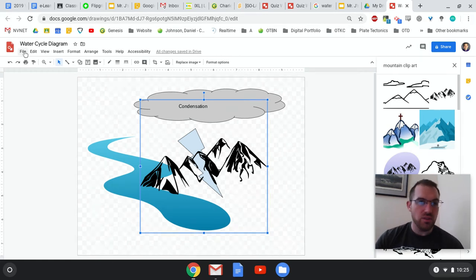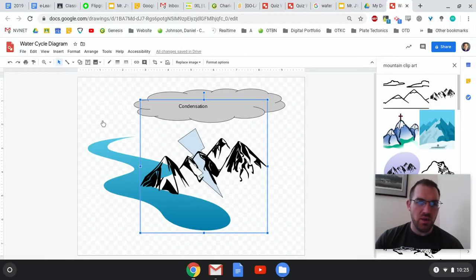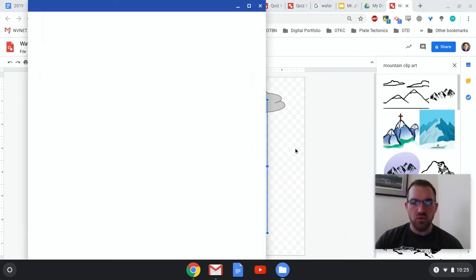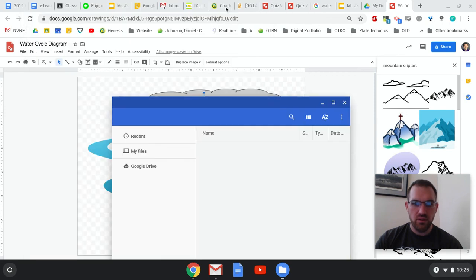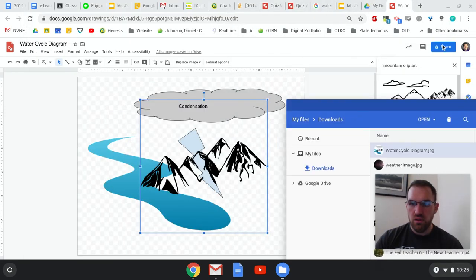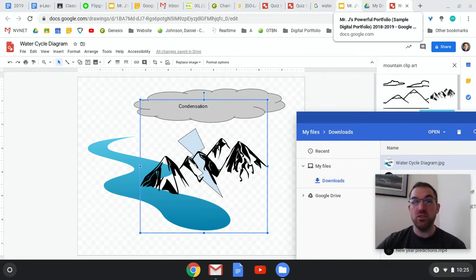Now I have my water cycle diagram as an image. It's already done. Mine isn't obviously done. Yours will be. The next step is to open up your digital portfolio, and it says water cycle diagram, and you can just click and drag this right over, and it should go right into this image right here. Hopefully that will work. It's taking a while, so it may not be working at this moment, but oh, there it is.